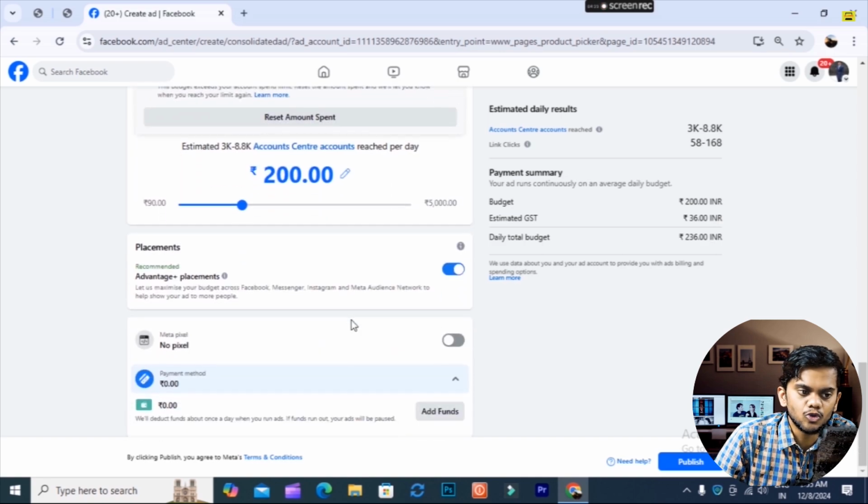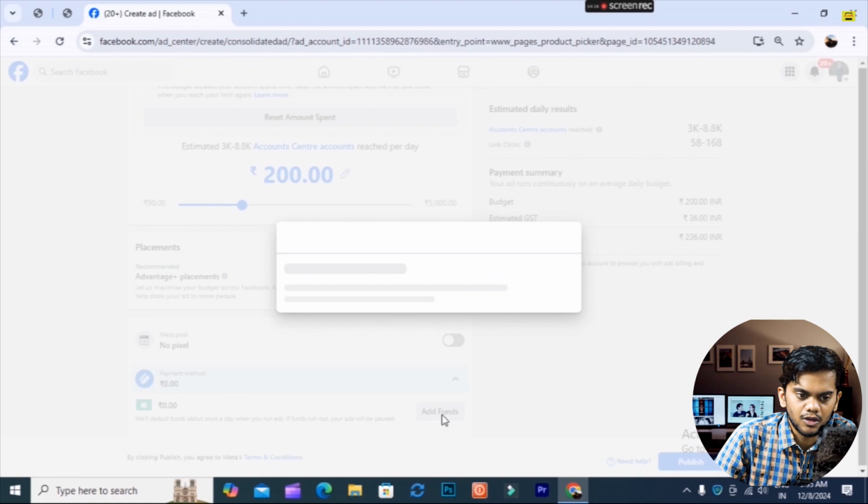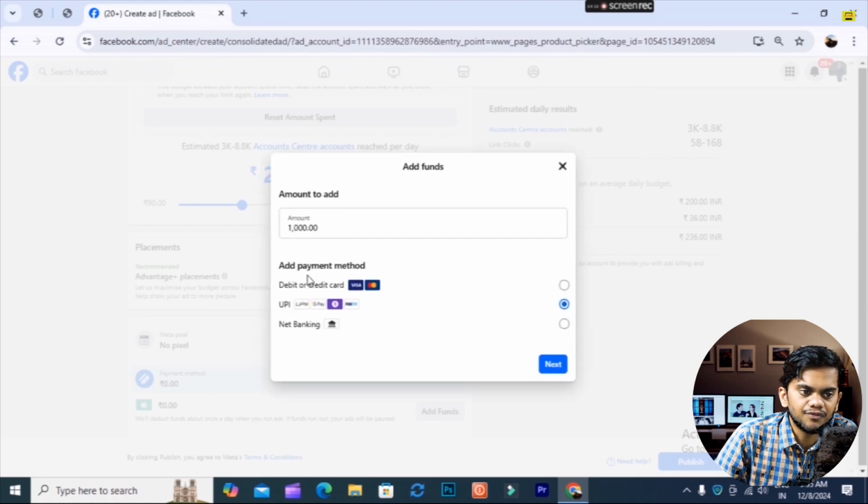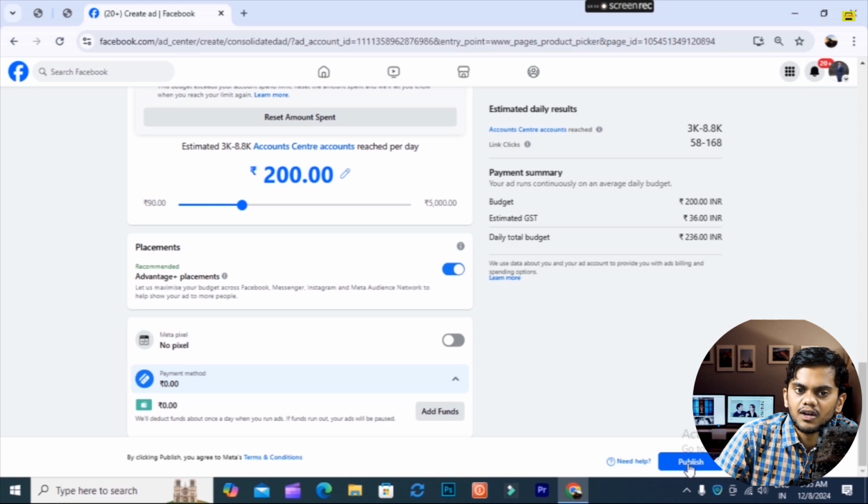If you want to publish, you first have to add funds from here. You can add the funds from here, by debit card, UPI or net banking. Suppose I click on the UPI option, then you can click next. Then you have to make the payment, add your funds from here, and then you can publish it. After you publish this ad, your ad will show and run on Facebook and Instagram also. So this is the way you can publish your ad or create an ad on Facebook.